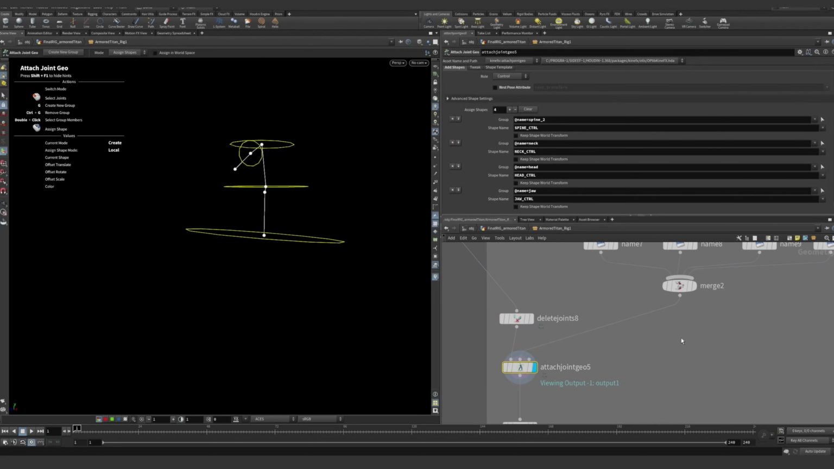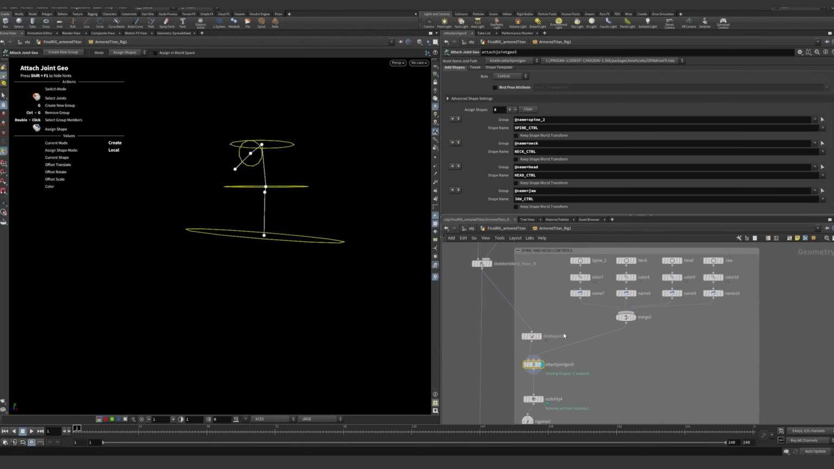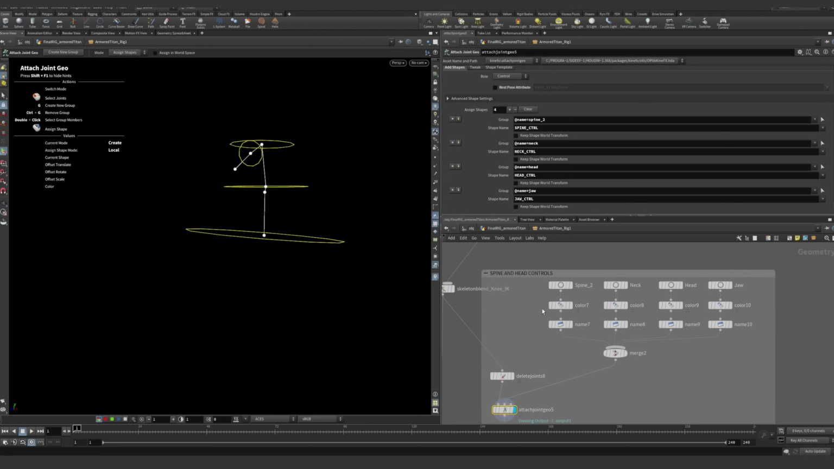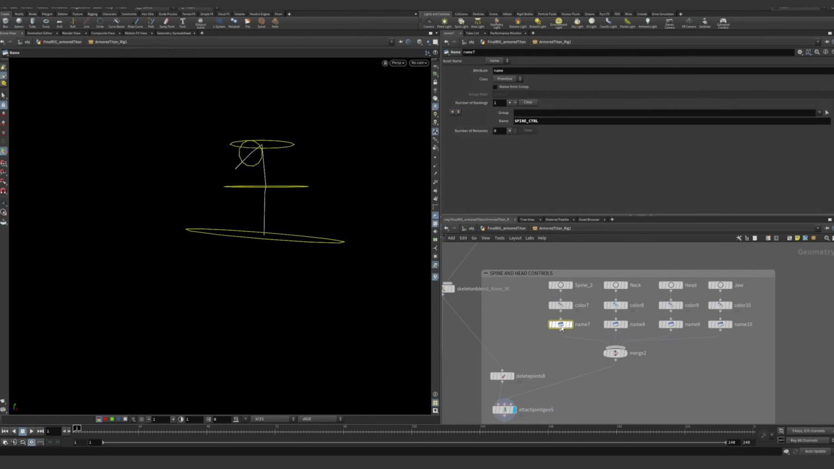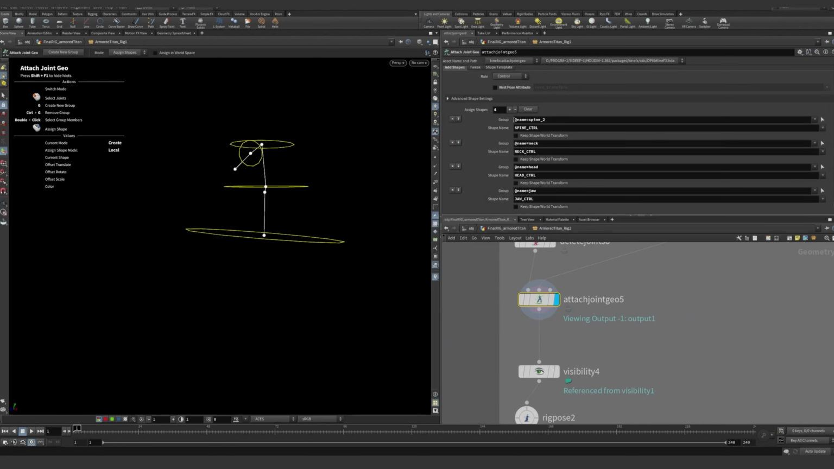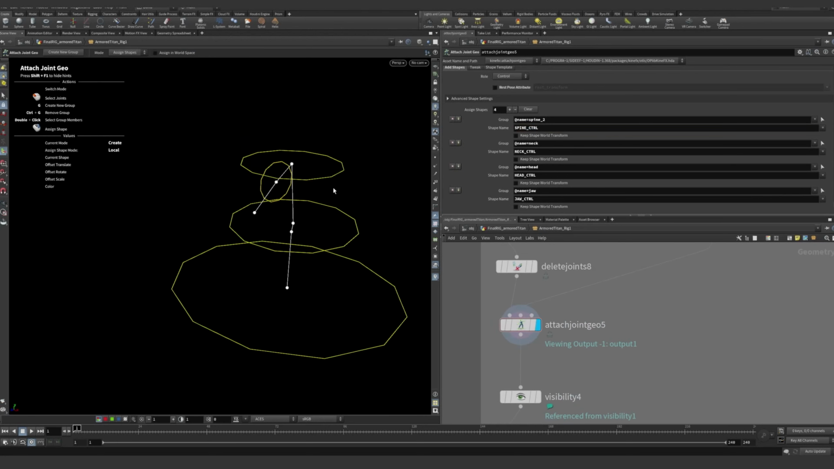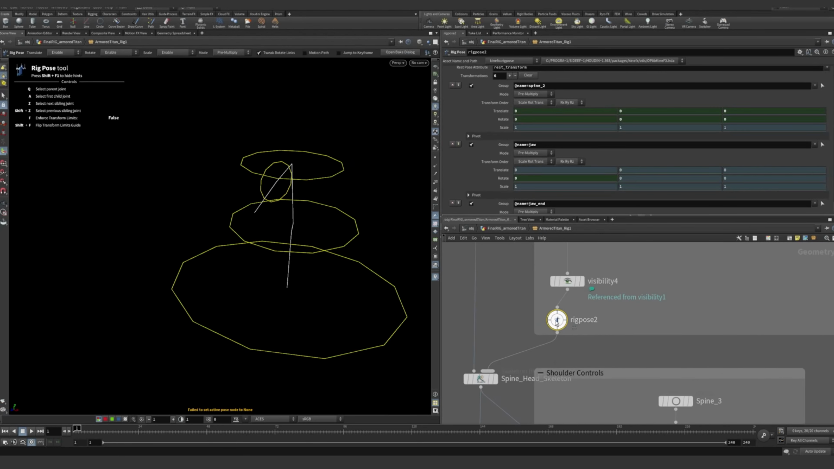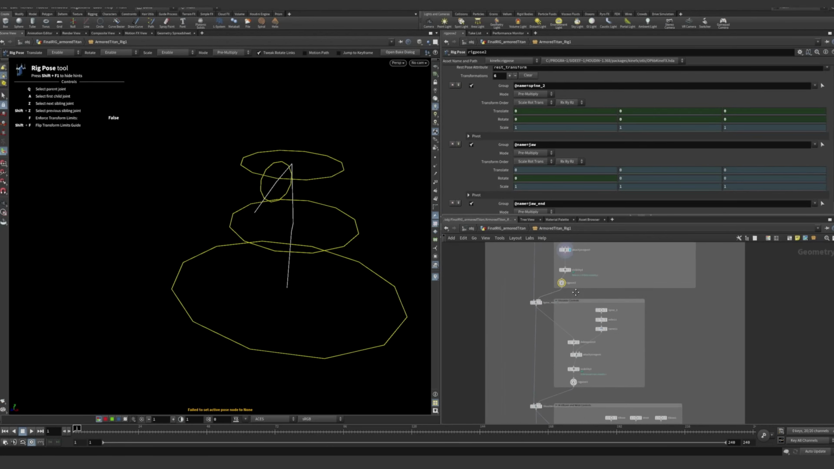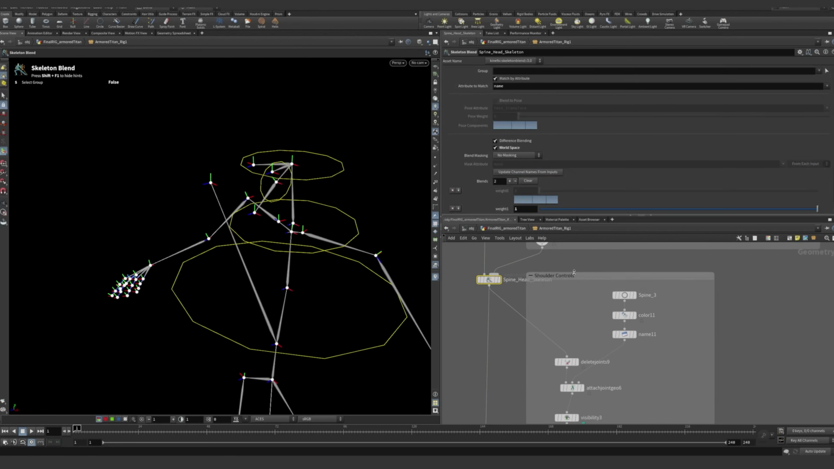Attach joint geometry. You can see that the pattern here repeats. Again, circles, naming each one with the control that I want to control, and parenting each of the joints with the correct circle will just control those. You can have here the rig pose, and again the cycle continues.